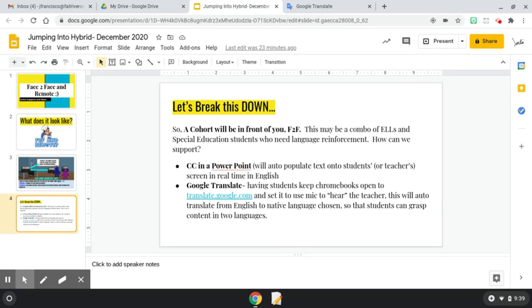Closed captions in a PowerPoint, I've already demoed it today. You guys know how to use it, but I wanted to remind you that that will auto-populate text onto the kid's screen or the teacher's screen in real time in English. Super solid strategy to get our kids to be engrossed, embedded, always immersed in that language, okay? So that's a great idea. Continue to use it.